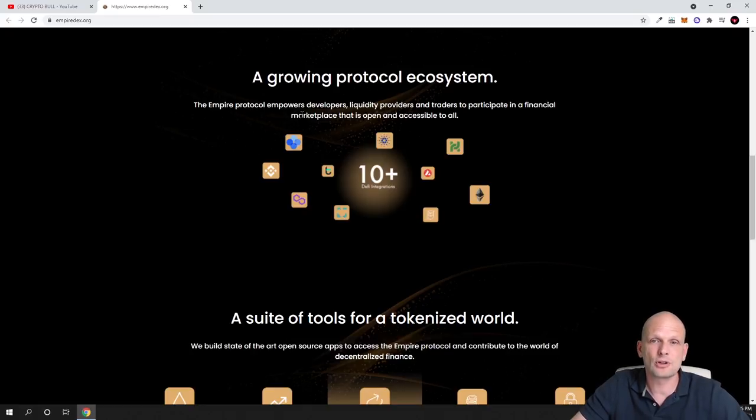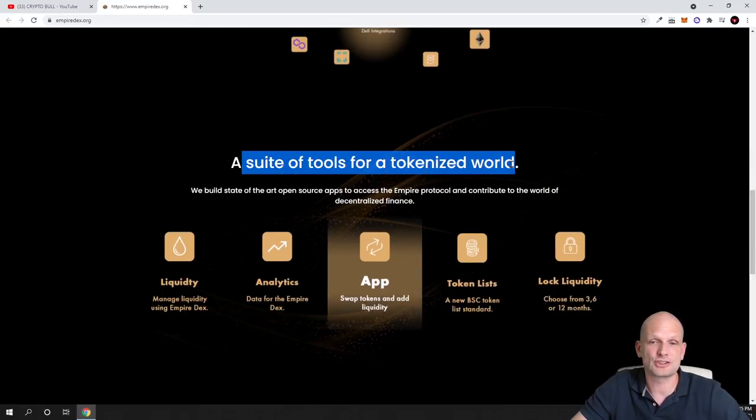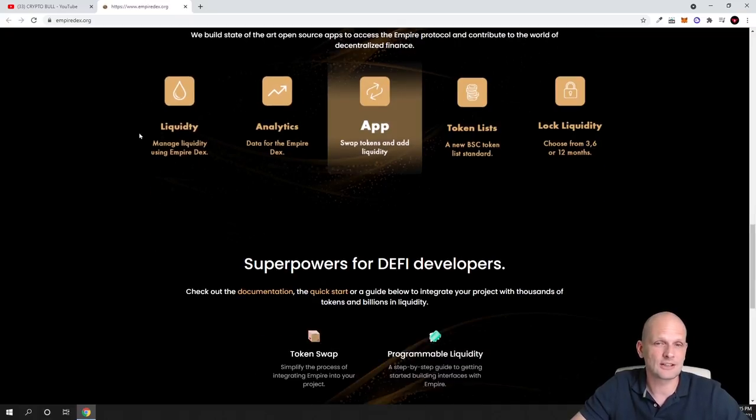So the Empire protocol empowers developers, liquidity providers and traders to participate in a financial marketplace that is open and accessible to all. A suite of tools for a tokenized world, liquidity, obviously, like I mentioned, you could create farming, add liquidity of different pairs. But one feature, like I said, I will show you a little bit later, which I found very interesting, especially for new project creators, or for new projects which will be able to create farms or add liquidity pools on this Empire DEX.